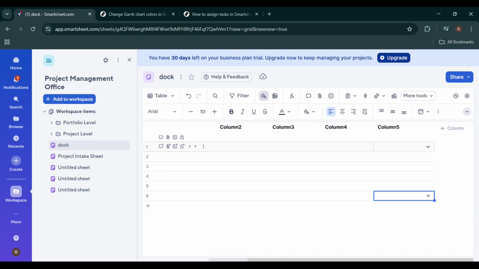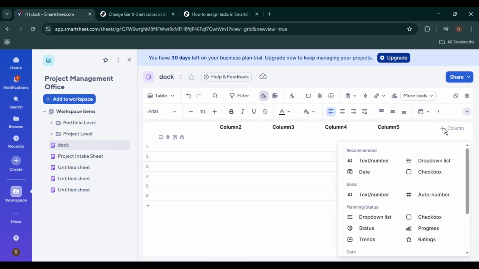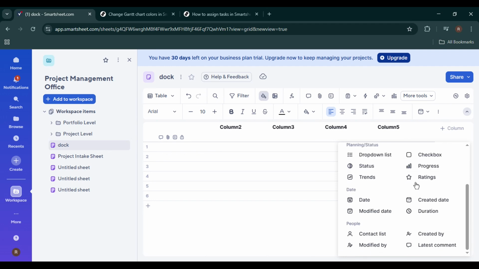Next, we need to add a column that allows us to assign people to those tasks. To do this, move your cursor to the column headers at the top of the sheet. Click on the option to add a new column. When the column settings panel opens, you'll see several column types to choose from. This step is very important because the column type determines how assignments work.